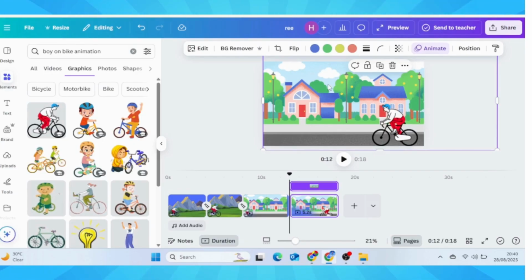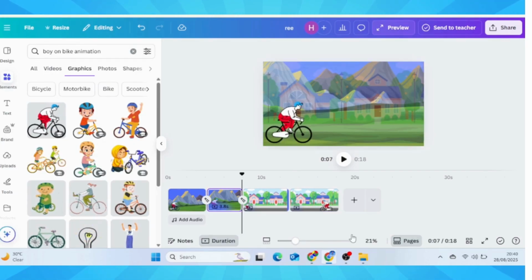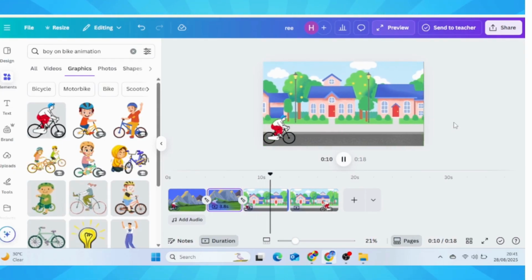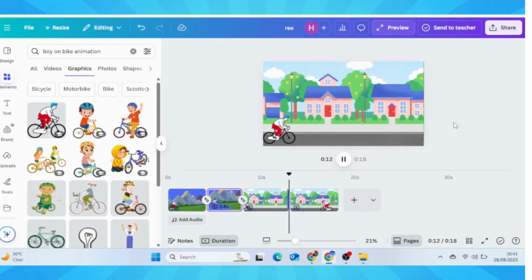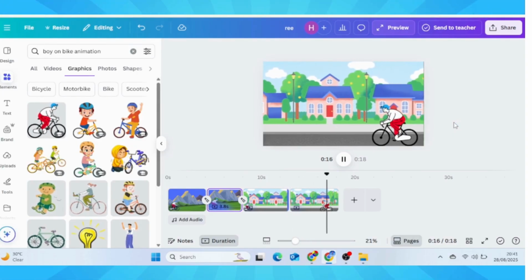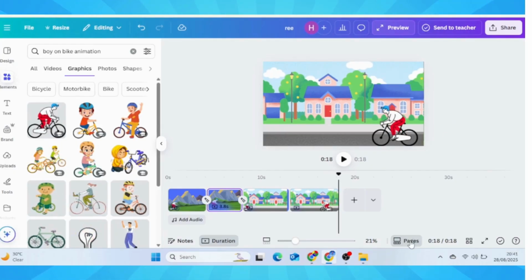And that's it! You just learned how to use background animation in Canva. This technique is super powerful. It works for cycling, running, flying, or driving scenes where you want realistic motion but keep the character fixed. In the next part of this tutorial, we'll explore text animation to make your videos even more engaging.